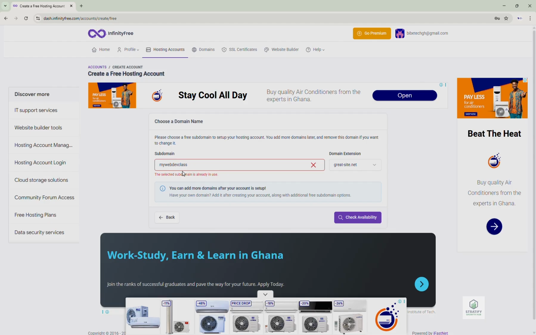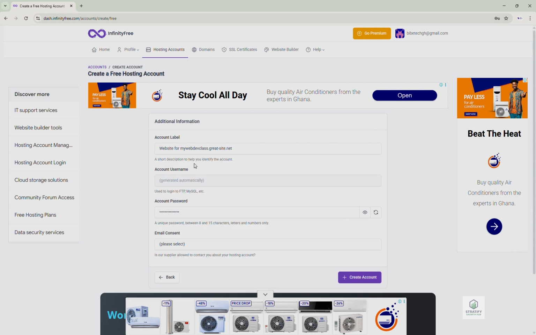So you select the domain that you want to use. The domain shouldn't be very complicated. I have to check the availability for this one as well. I checked and it says that it's available. So it has taken me to the next thing.